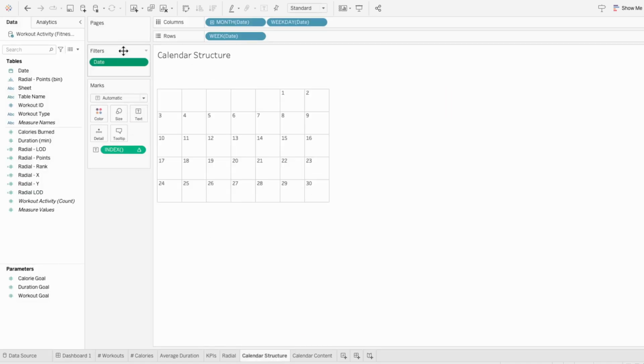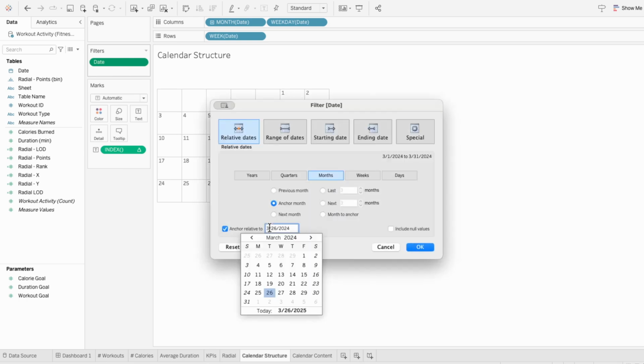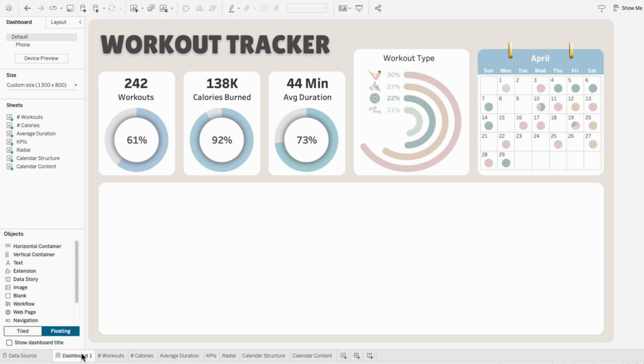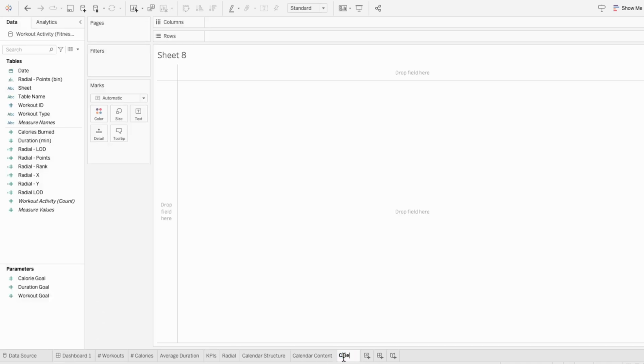So I'm going to go in and change this to April. But instead of using a filter like this for the months, we can do something more intuitive. So I'm going to add left and right arrow buttons that lets users switch between months in the calendar. I'll create a new worksheet to design these calendar buttons. And I want users to have two options, the previous month and the next month.